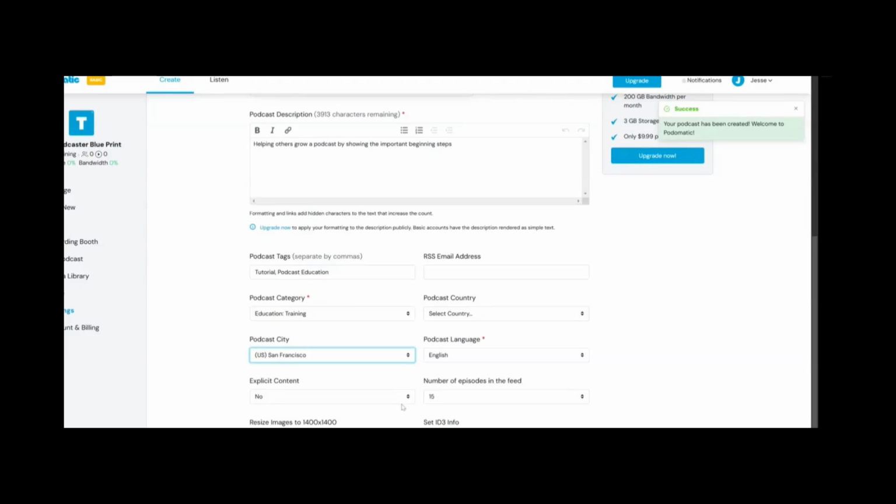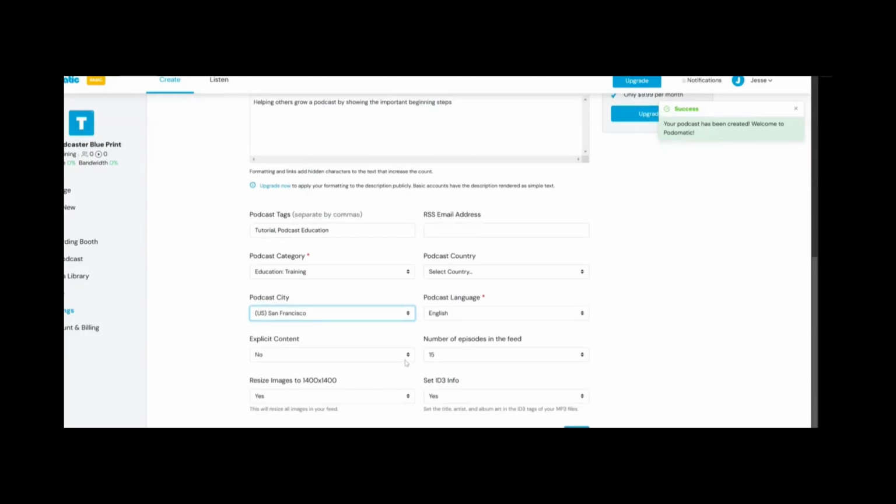Explicit content, obviously, you can be honest with your audience. If you plan on cursing, it's okay to mark that here, yes or no. If you plan to have a childlike audience, something more kid-like, something for all ears, then you're going to mark this as no.